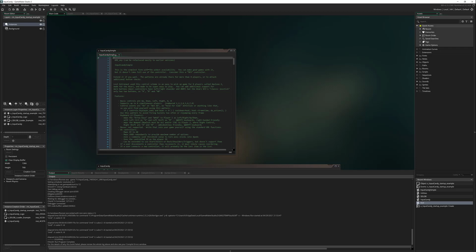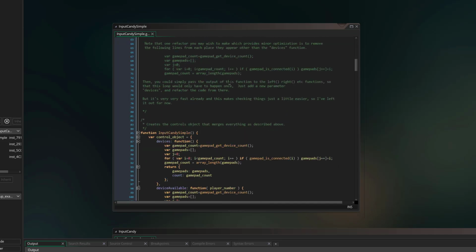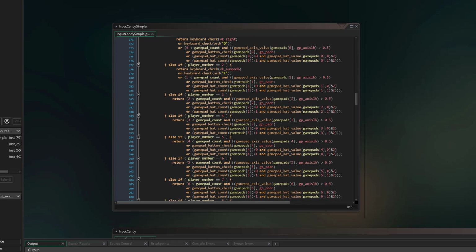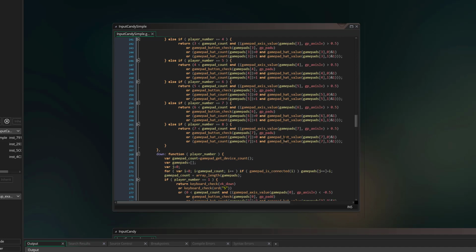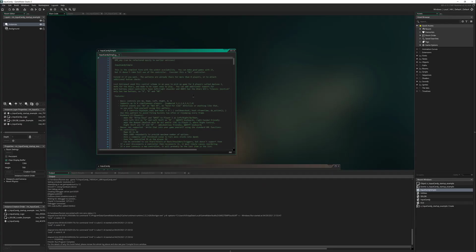So there are two, and eventually there will be three, InputCandy use cases. The first use case is if you just quickly need a single function: you can download InputCandy and locate InputCandy Simple. This single function returns an object that you can use to test for various states. It's pretty simple. It just has up, down, left, right, and A-B. So, your NES style. It combines multiple buttons into A and B, and it combines D-pad and other things into directionals.